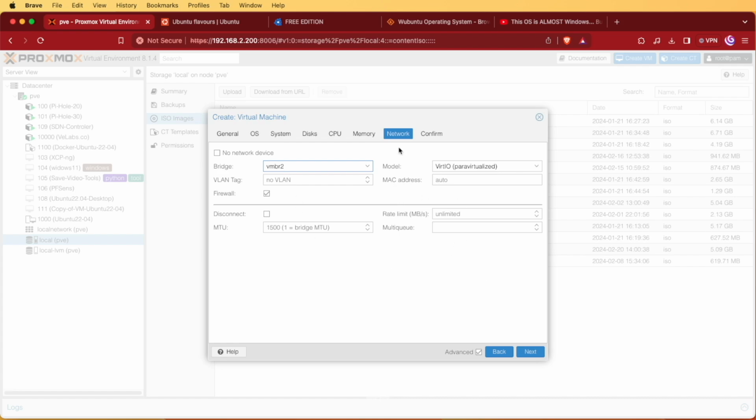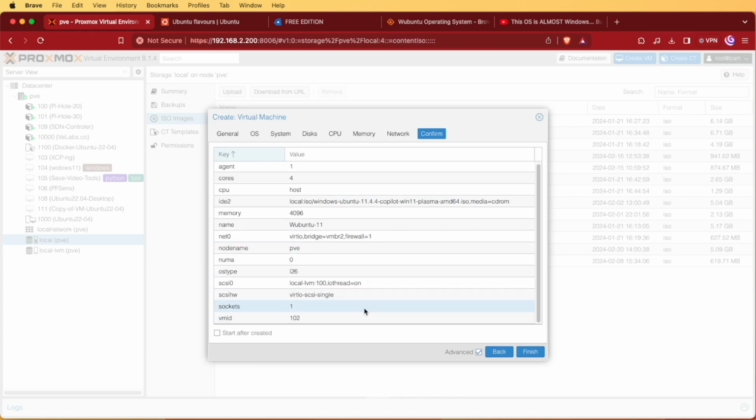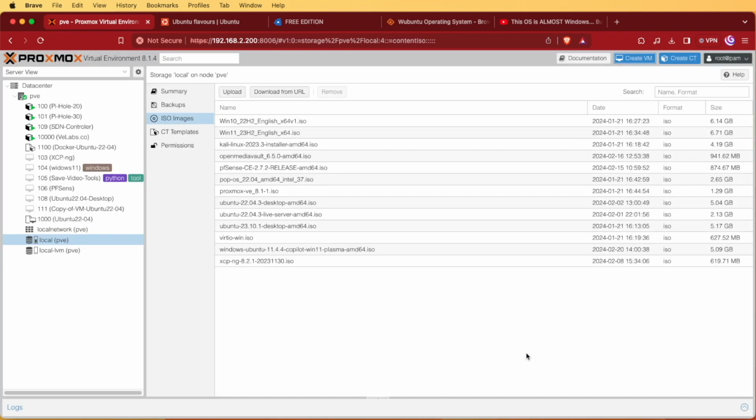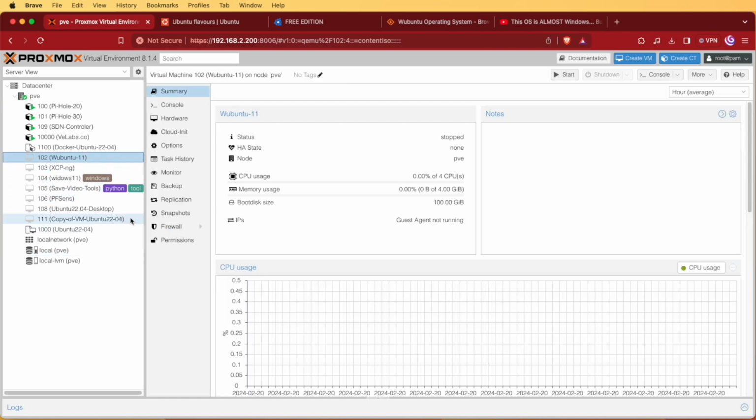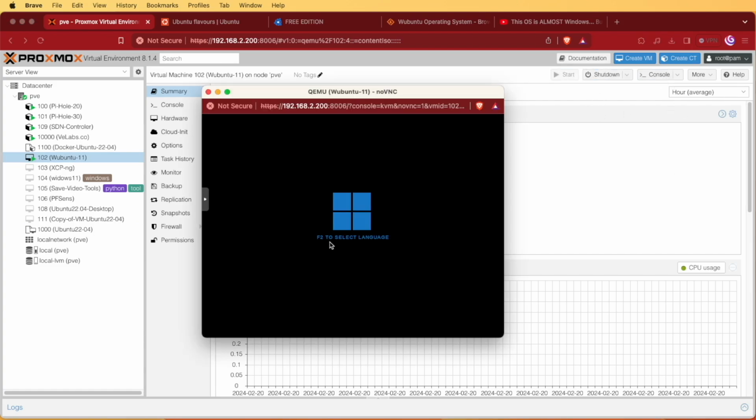Use VMBR0 if that's all that's set up for your system. At this point, I'll hit next, look through my settings, confirm them, and click finished. This will tell Proxmox that it needs to build your VM, and here's my VM created. So at this point, I'll hit Start and Console, and it wants me to press F2 to select languages.